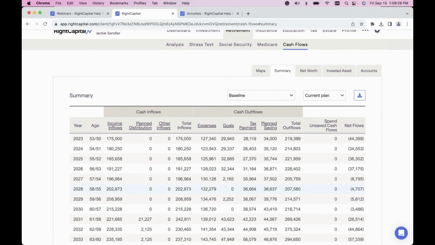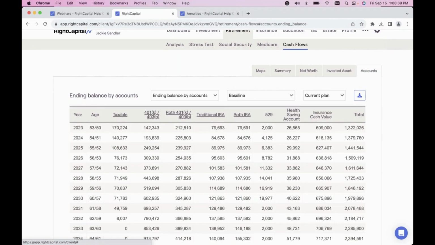So that is our summary tab, and then the best place to really see the income need is if I go over to the accounts tab in the cash flows. So on the far right of the page, I'm clicking into that accounts tab. And then here I can see all of the accounts that I have entered for the client. So this will be ending balance by accounts year over year. Again, all of the accounts are underlined, so I can click into it to see the account owner as well as the details. And let's just say they had two traditional IRAs. I could see Adam and Jackie and their individual accounts.